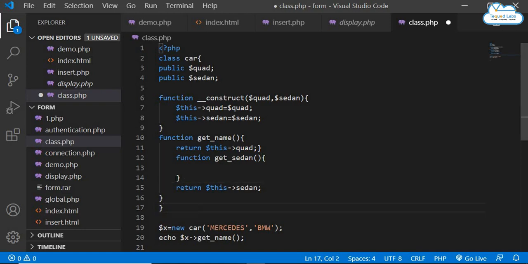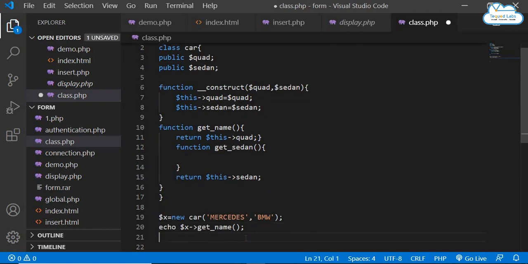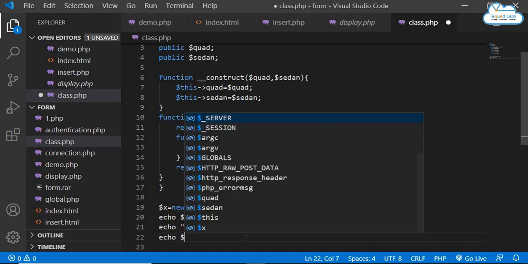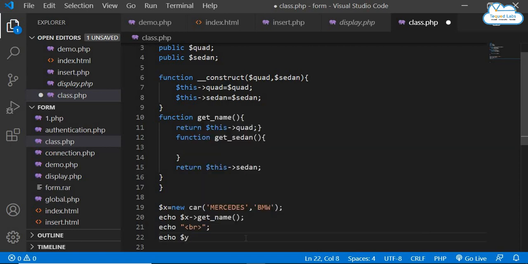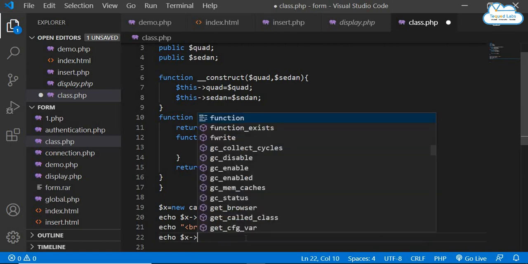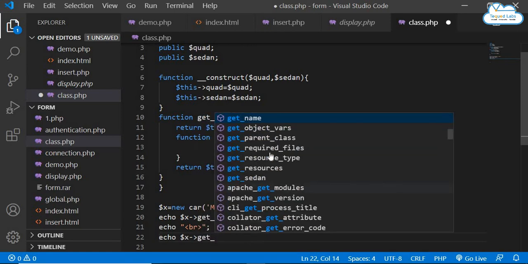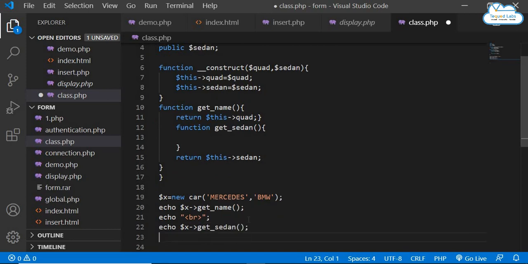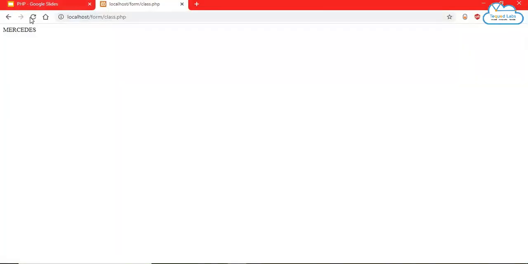right? So after this I can write it here. I've done it for get name. Okay, let me add br first. So br, echo, I'm going to use $y, or in the same thing I've used $x. So $x of, I'm going to use get sedan. This, yes. Now control save, go back, refresh.